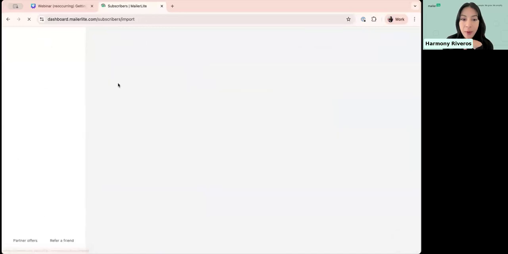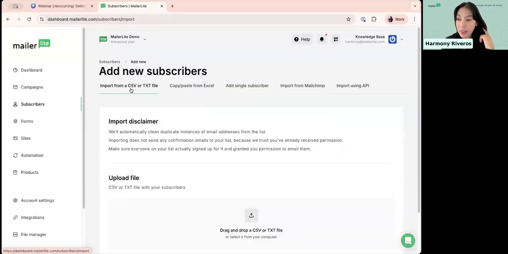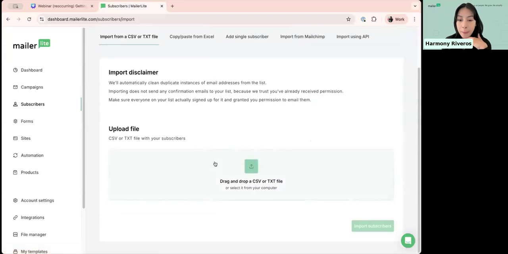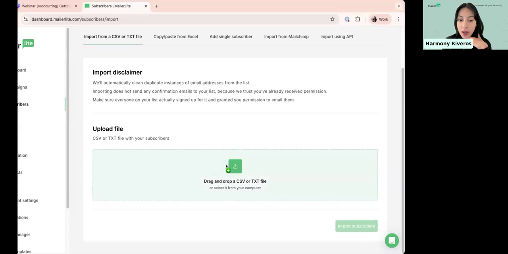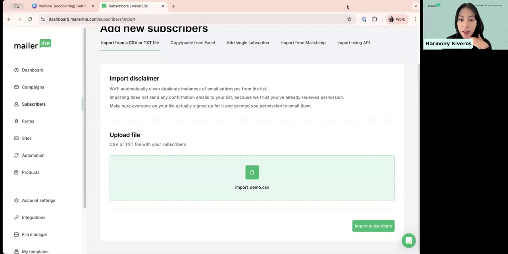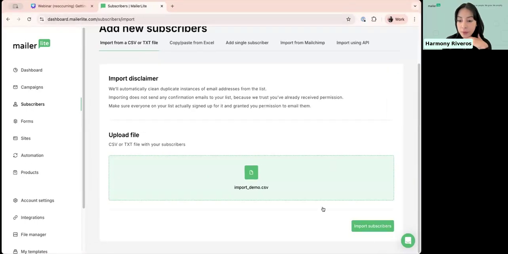For this demo, I will be importing using a CSV file. I think that's one of the most common ways. So you can drag and drop or select. I will just drag a CSV file I have here and click import.